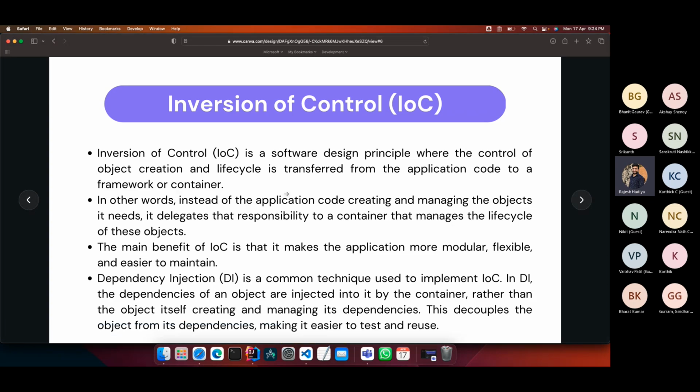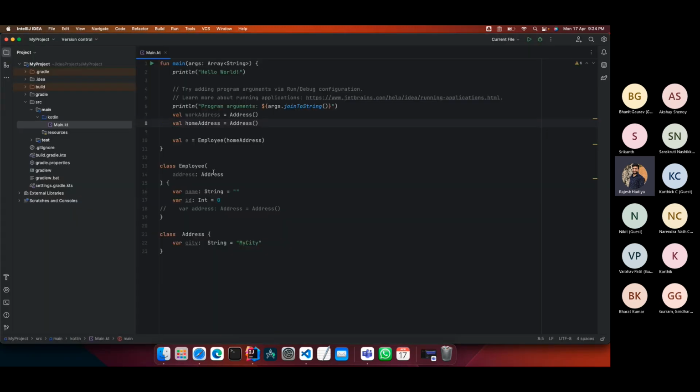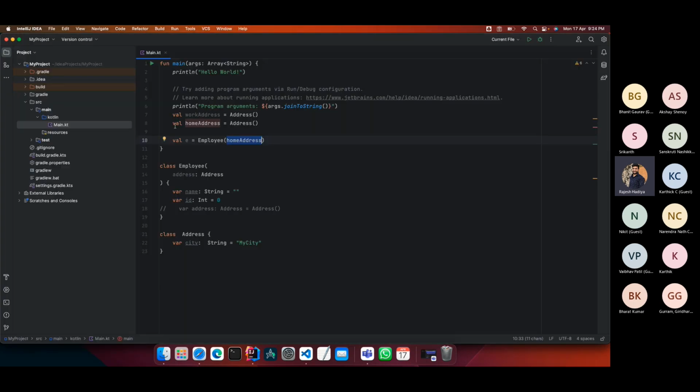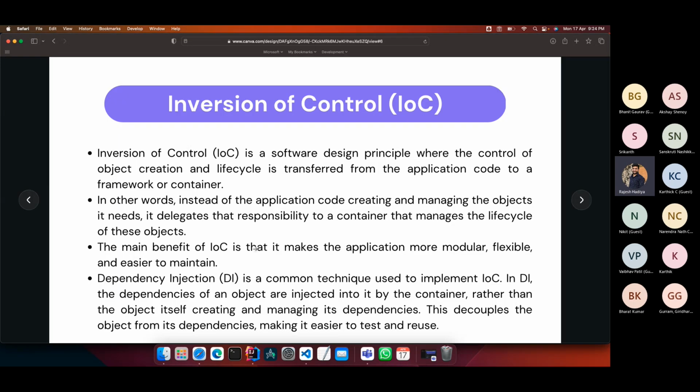So instead of the application code creating and managing the objects it needs, it delegates the responsibility to a container that manages the life cycle of these objects. The main benefit of IoC is that it makes the application more modular, flexible, and easier to maintain. Because if you do something like this, you can pass any instance of the object, and it's very useful in testing as well as maintaining. Now, dependency injection is a common technique used to implement IoC. This principle of passing the requirement to a class is known as inversion of control, and dependency injection is a technique to implement IoC.